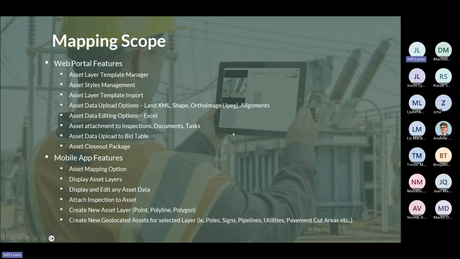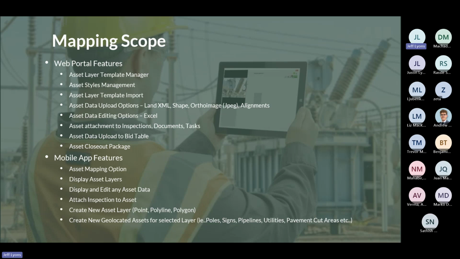The mapping scope is new. It's been out for a couple of months now and we're still working on it, but you'll see a snippet of it near the end of the session. It has a lot to do with land development. If you want to visualize those projects in the edge map, overlay the inspection data, or even edit asset data, we can do all of that now through the mapping scope.